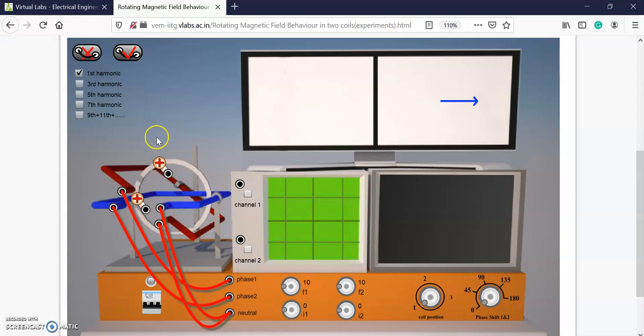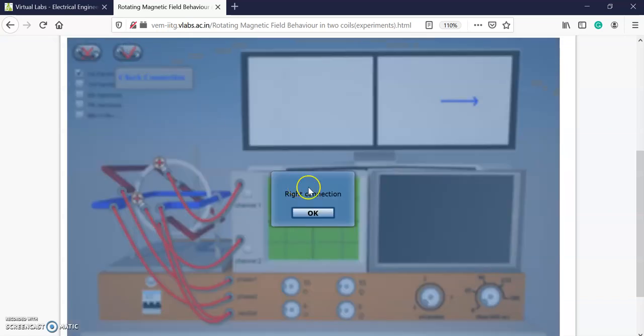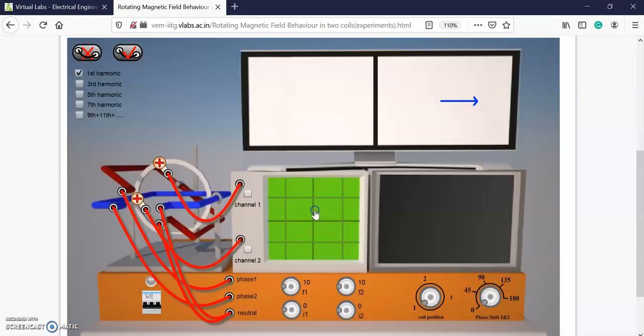After doing it, we have these Hall sensors with us. What we'll do is connect the Hall sensors to the channel of the oscilloscope. Once we have done everything, we can check whether our connections are right or wrong. It is developed in self-learning mode, so you have an option here where you can check whether the connections you have made are right or not. It says right connection. Simply click on OK.